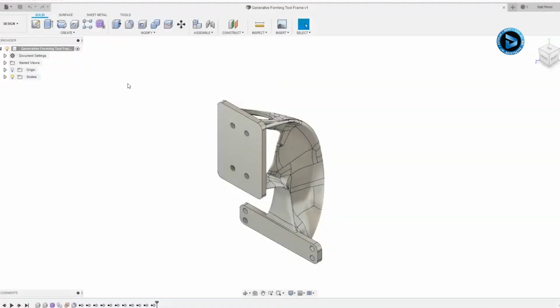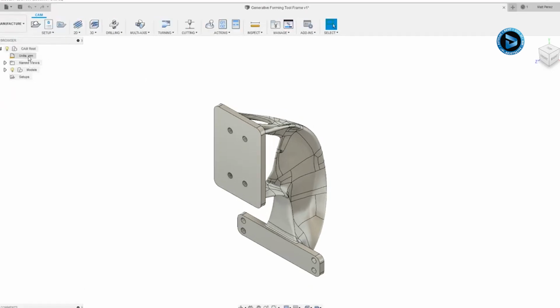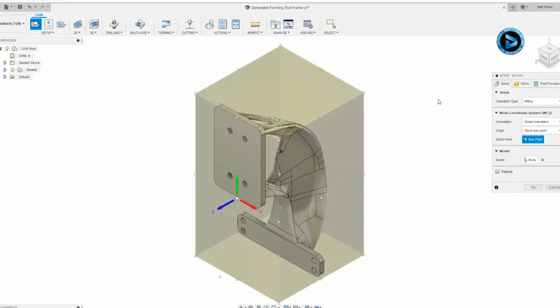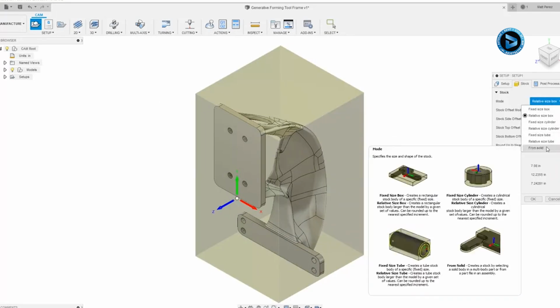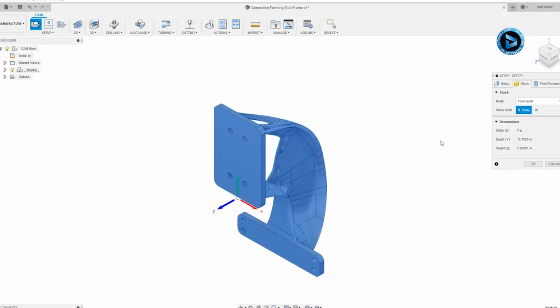For this next lesson, we want to start with the supplied file, Generative Forming Tool Frame. From here, we're going to navigate to the Manufacture workspace, and we're going to change the document units of our file to be inch and say OK. We're going to be exploring some more multi-axis flow toolpaths, but we need to get started by creating a CAM setup. We're going to go into Setup, and I'm going to set my stock based on a solid body.